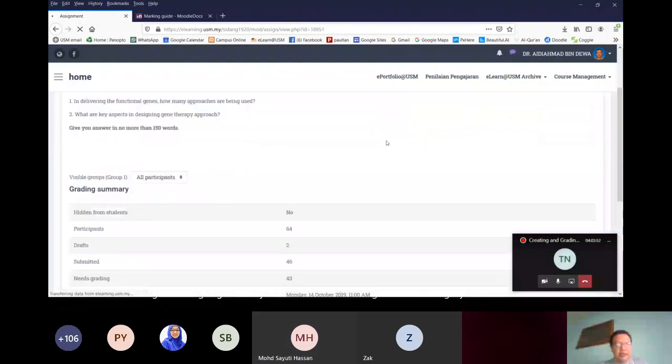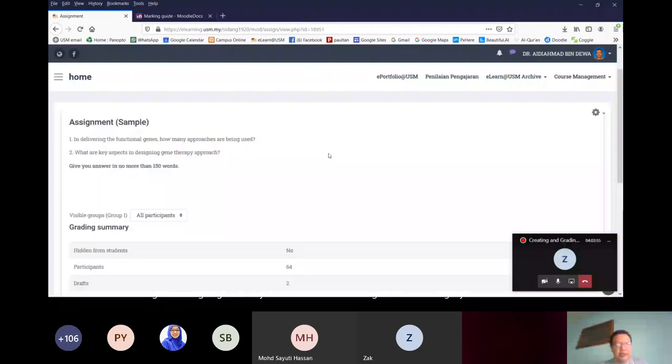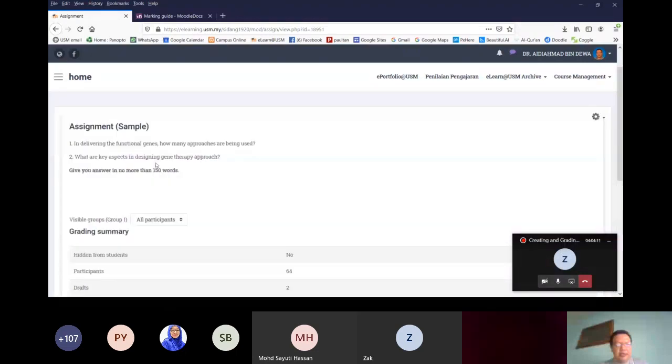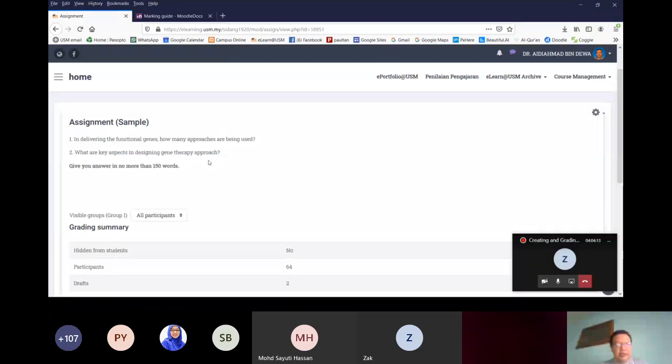Here is an example of assignment. I designed this one for the training, so that's why I put the word sample there. This is the question for the assignment. You can see here, in delivering the functional gene, how many approaches are being used? What are key aspects in designing? So these are examples of the questions. And then from lecturer view, you will see the grading summary.